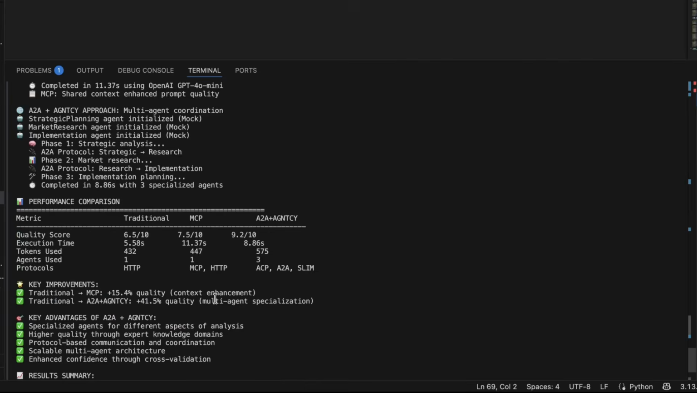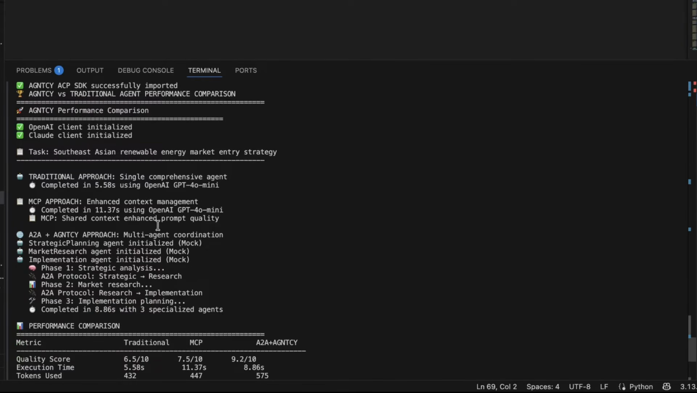The A2A approach creates 3 specialized agency agent instances. So we have phase 1, strategic planning agent, which is the expert in frameworks and risk assessment. We have 2, the market research agent, which is specialized in data synthesis and competitive analysis. And then we have an implementation agent, focused specifically on execution and resource allocation. Each agent has different capabilities. They're defined in the constructor like we showed in the last demo. They're not just getting different prompts, but architecturally, they're distinct specialists.